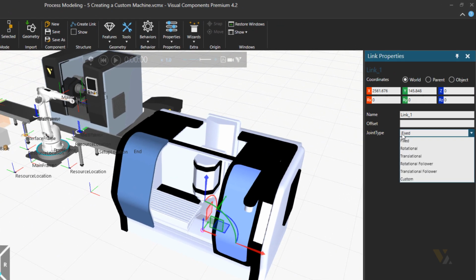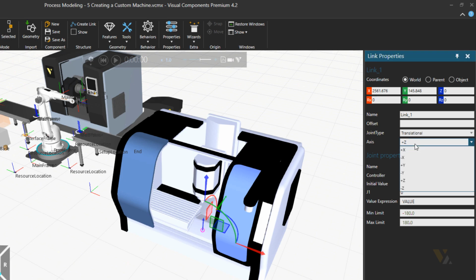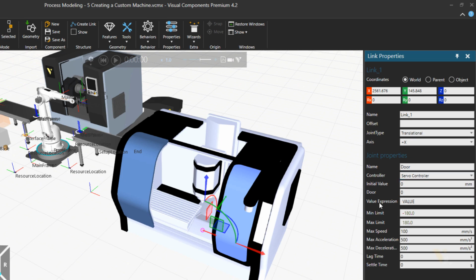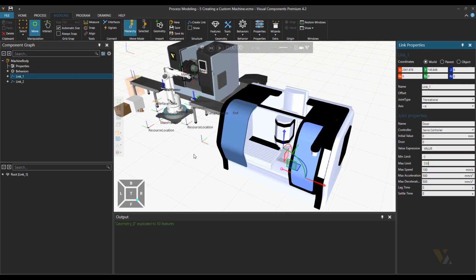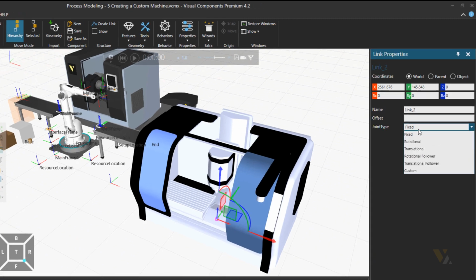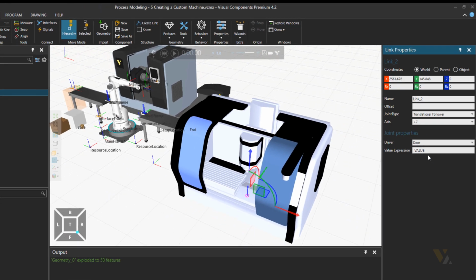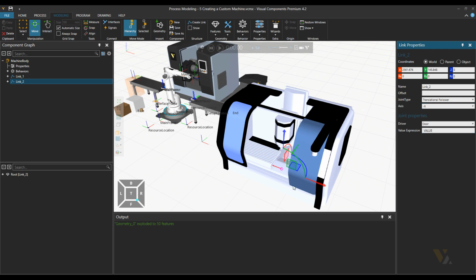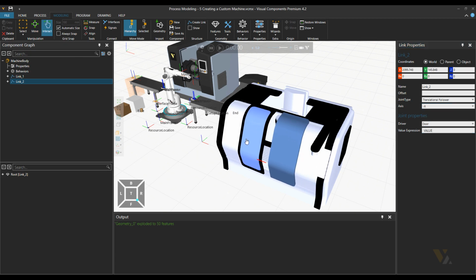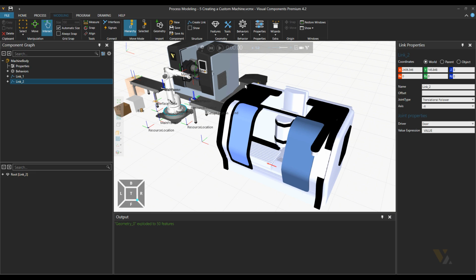So by clicking on the first door, we'll make the door a transitional in +X. You can see also the direction is shown with the red arrow, and the name of the joint is door. Let's create a new servo and put the minimum and maximum value of the door to be 0 to 550. And the second door is a transitional follower in -X. Let's do a test using the interact tool.